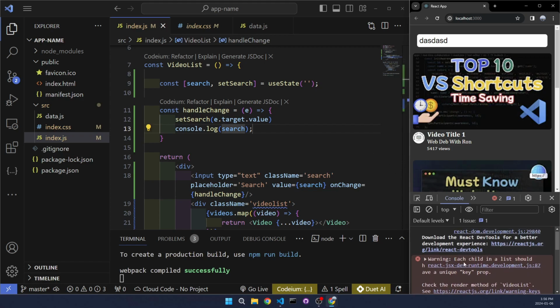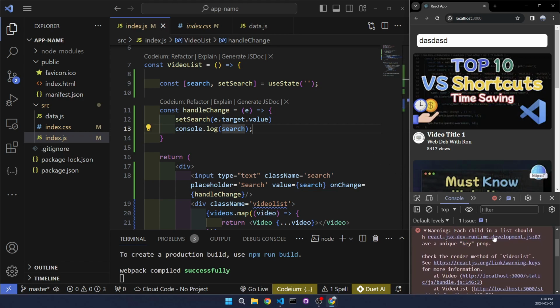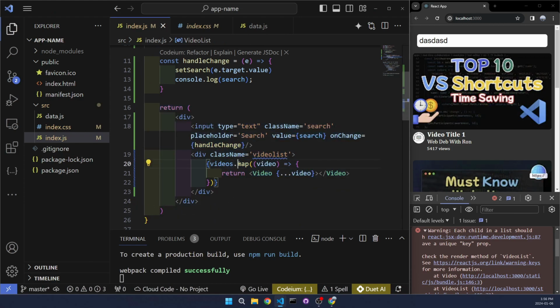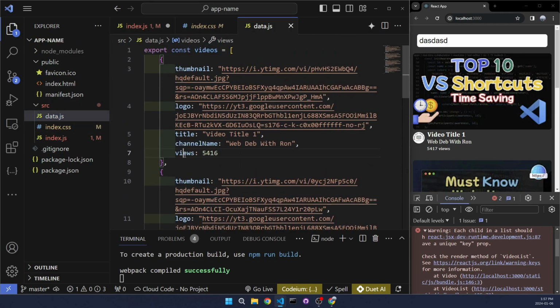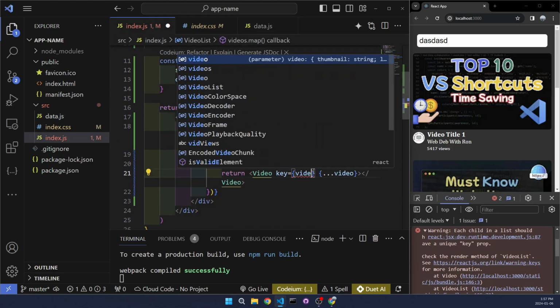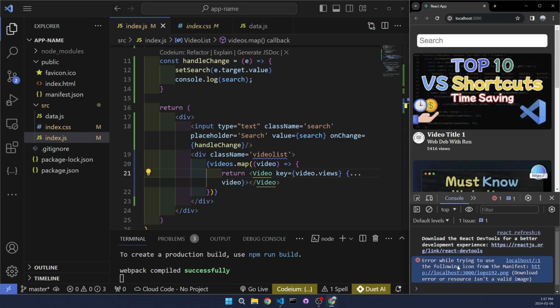Now for these errors, we can see that we need to add a key prop to our code, and it's going to be in our return here. So where it says video.map, we're going to have to add a key to every single video. So let's go ahead and do that. We're getting a video, and if we go to data, we can see that it doesn't have an ID, but we can use the views as an ID. So let's just write video.views, and we can see that the error disappears.